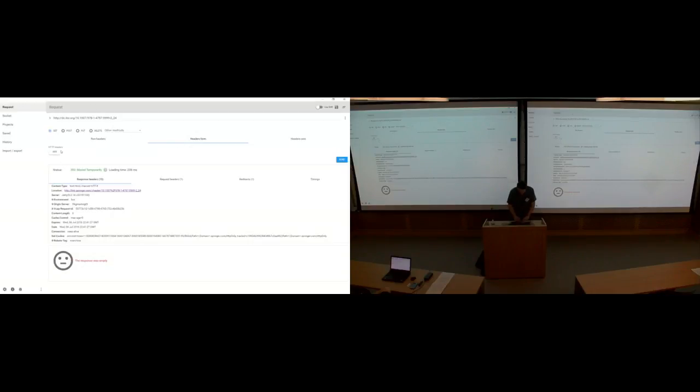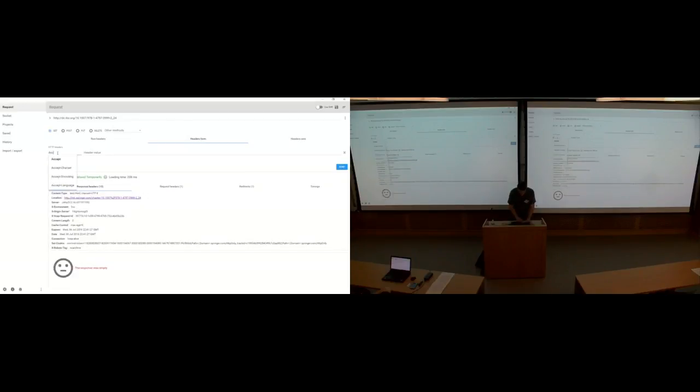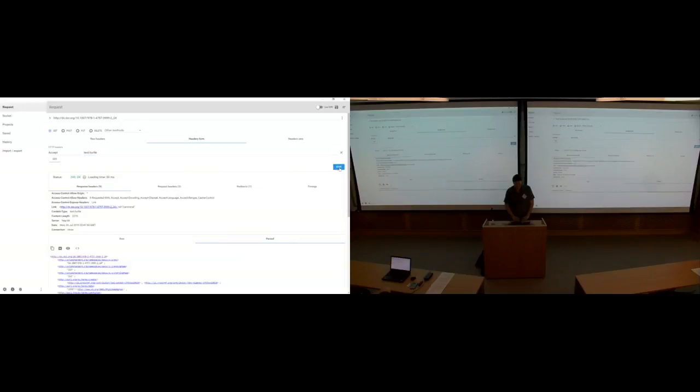But if I specify now the header known as accept, and I'm going to ask for basically text turtle, which is the official MIME type for RDF Turtle. Let me show you how to get to this.